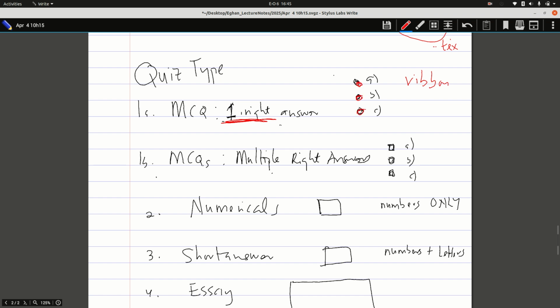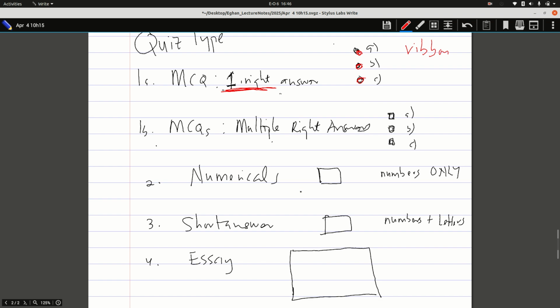We can also have multiple right answers. It means more than one answer. This comes as a checkbox. Anytime we are filling out a form of information, we see a checkbox. It gives us the idea that we can choose more than one right box.